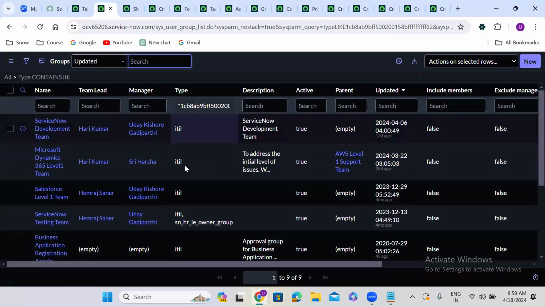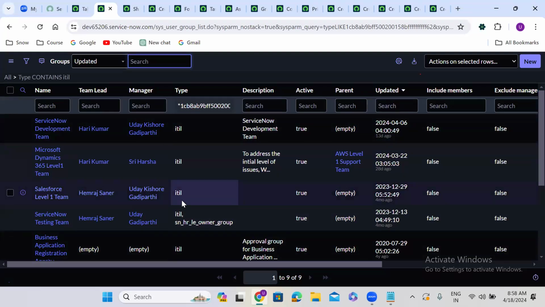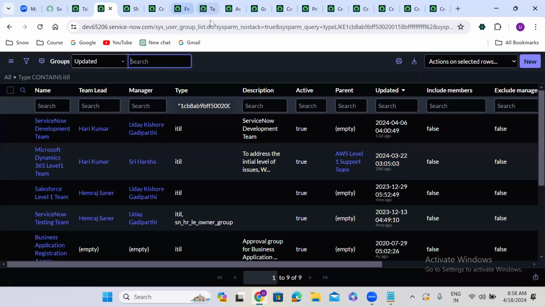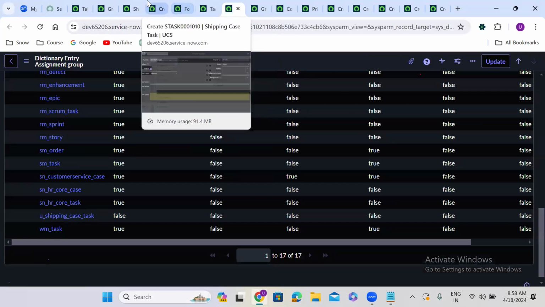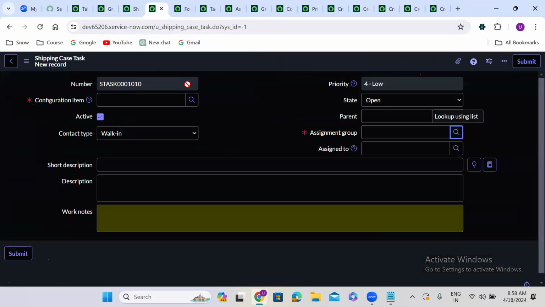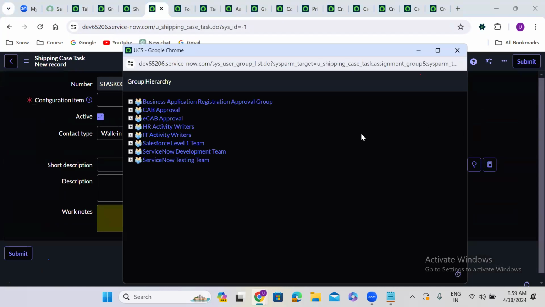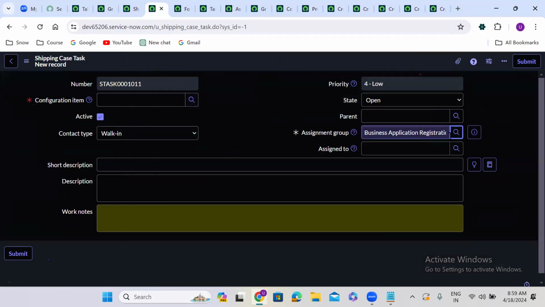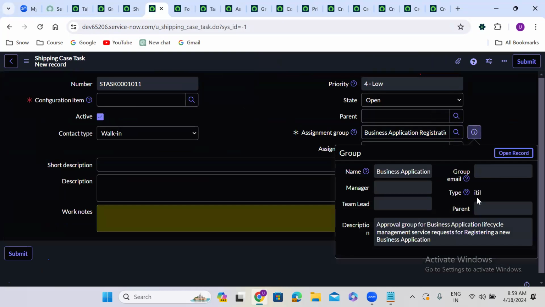All of these groups have type as ITIL, right? You click on this magnifying glass, so you are able to see the groups here. You can select any one of the groups, open this group and check if this group type is ITIL. Getting my point?